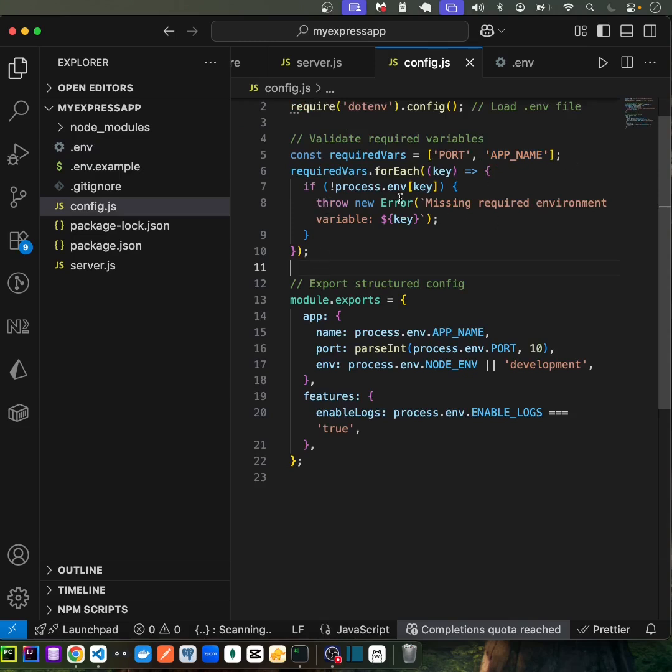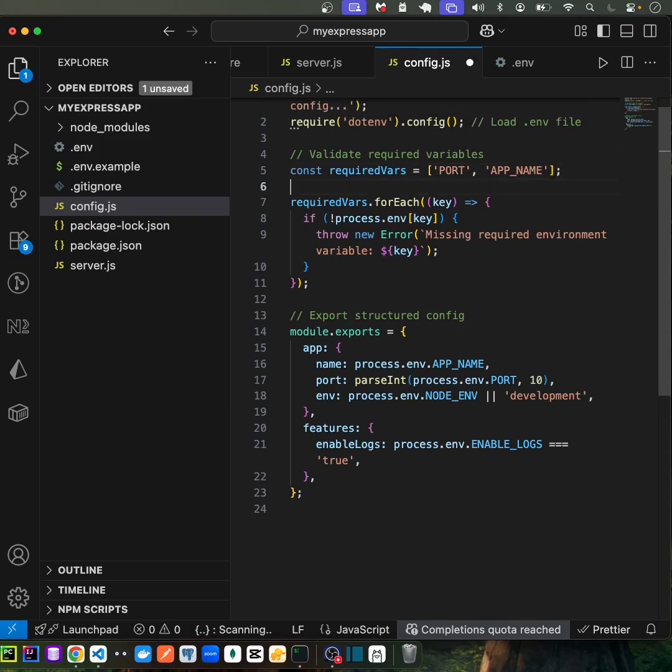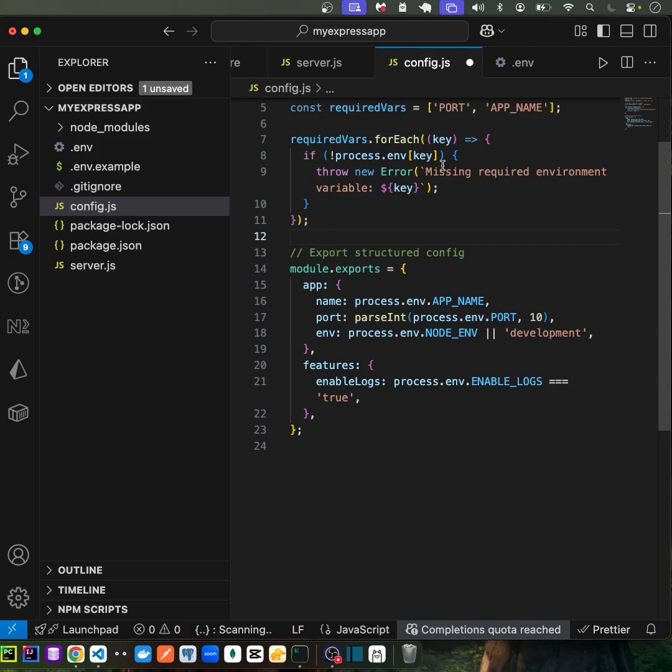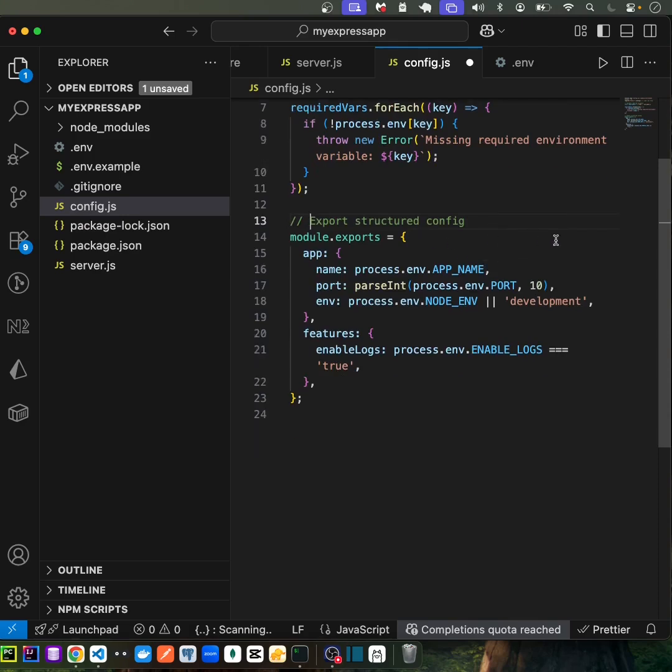And you can validate this however you like. There's no specific way. Basically what I'm doing is looping over this array of required variables, and for each of them, if it is not set, I'm going to throw an error. This way we make sure that they are set before we run the application, so we don't have issues. And finally, I'm going to export the module.